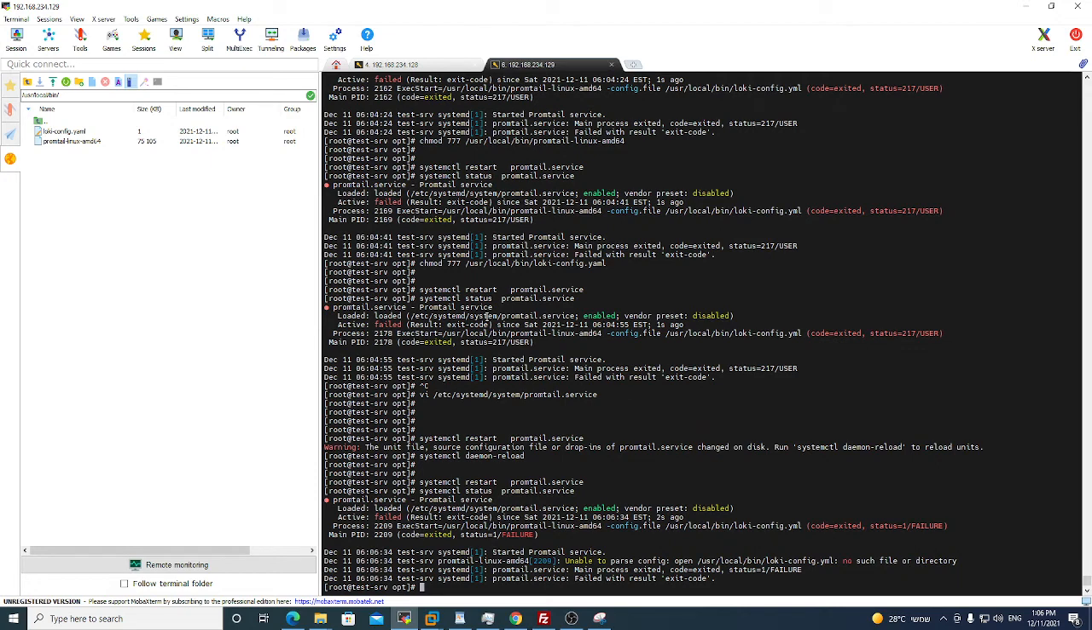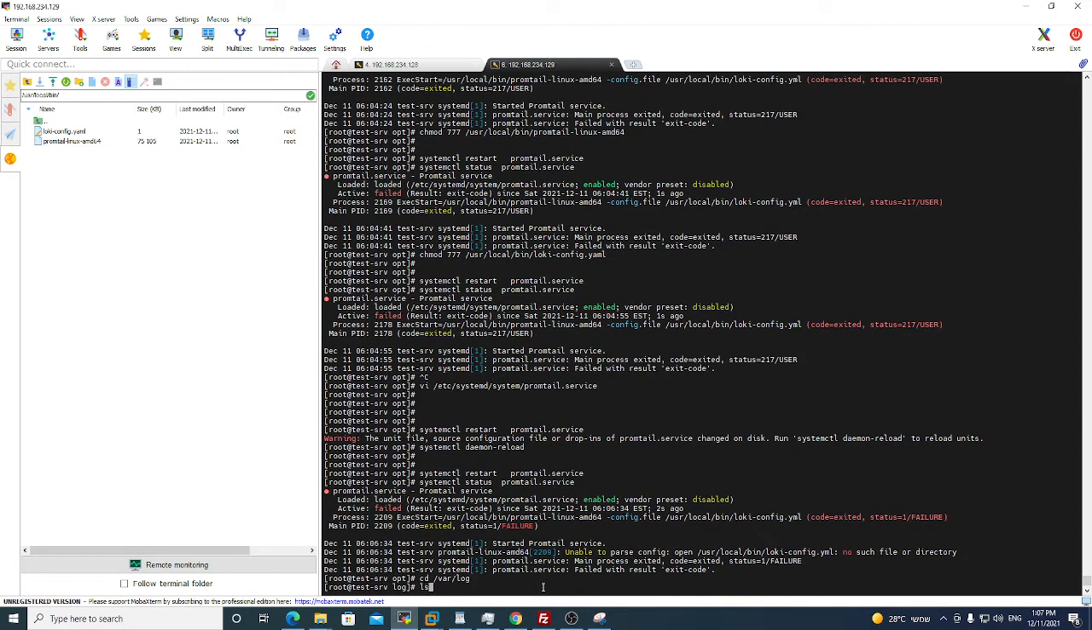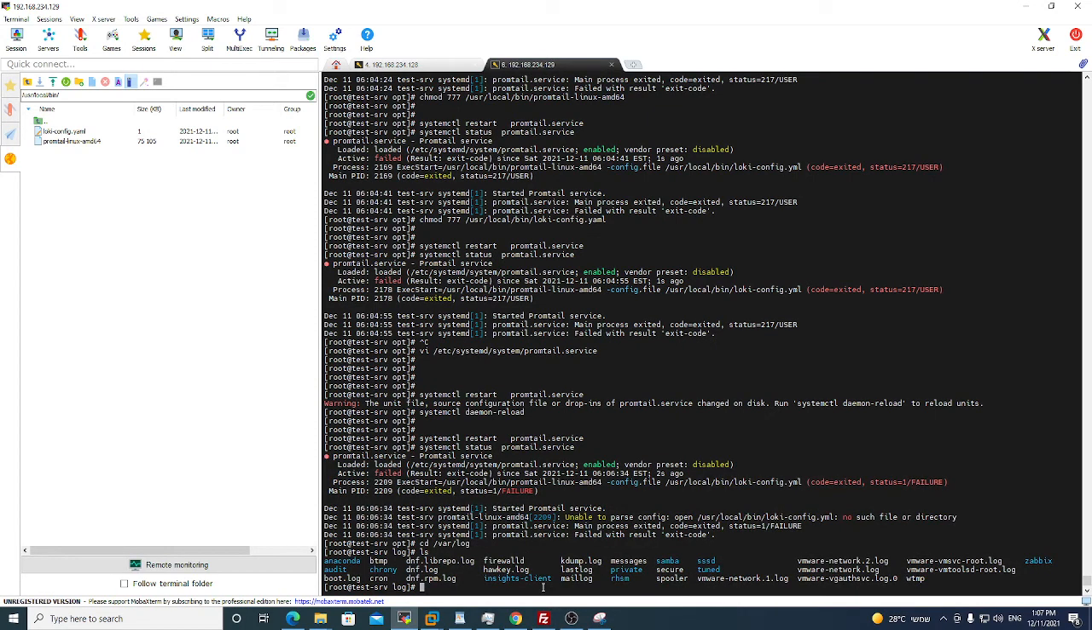Okay, so now I see that it's working. Okay, now we have another issue: unable to parse config, open /usr/local/bin, no such file or directory. Okay, let's see what is happening. I know why, because if we go to /var/log, I don't have any yum.log. So we will take another log.